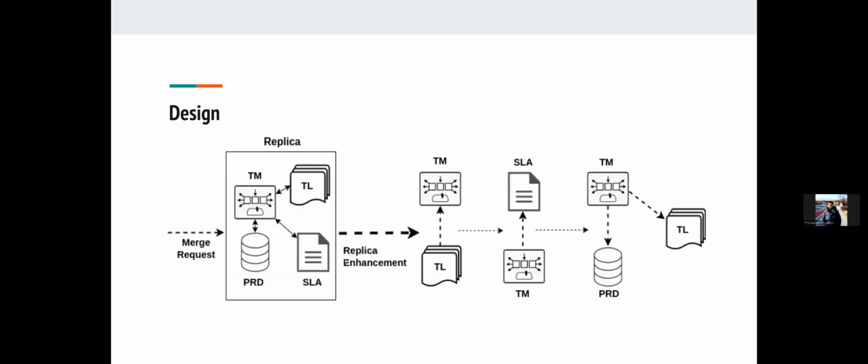So now I will explain the workflow. So in this project, I propose to integrate three more components: trust manager, trust ledger, and service level agreement. And PRD, these components, actually already existing replicas contain that. Okay, so if a merge request comes, then the trust manager will communicate with the trust ledger to fetch what the current trust value of the requester replica is. Okay, then the trust manager will consult with the service level agreement if the request has the attributes so that it can be accepted or not. I mean, if the request maintains the expected behaviors or not. So then the service level agreement makes the decision.